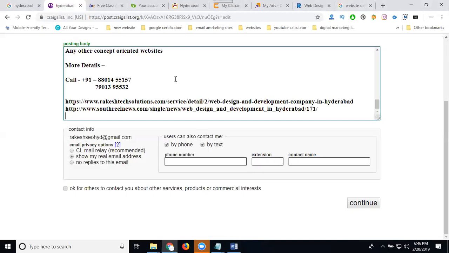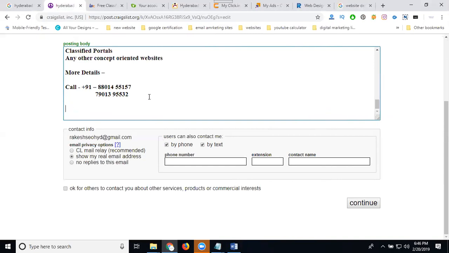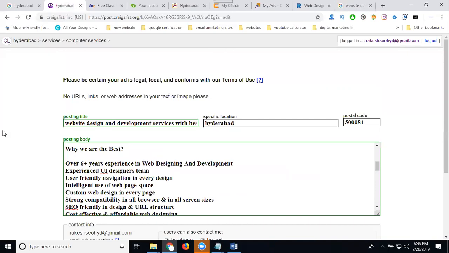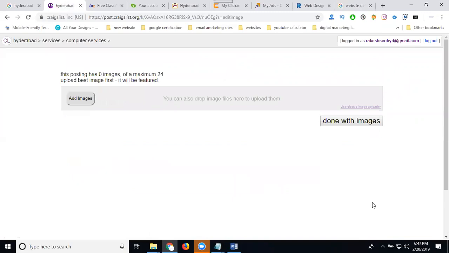Select my content and post. In this, don't use URLs, and add your phone number and contact name. So first the title and location, your postal code, your content, and your email verification, phone number and so on. Next, other contact you about services, product, commercial interest, not interested. Click continue. I'm not interested in paid ads.